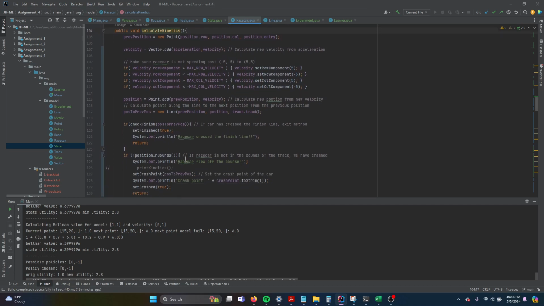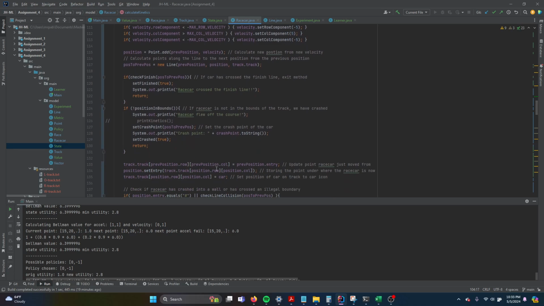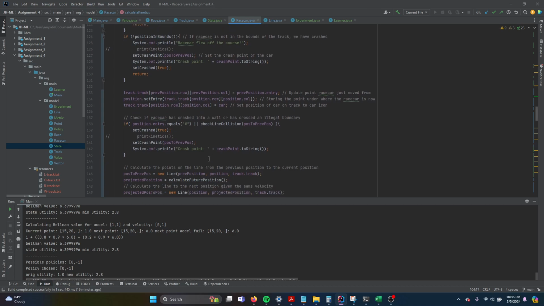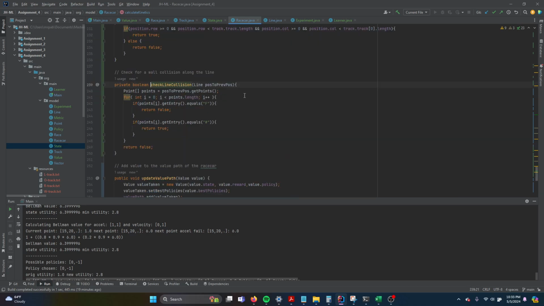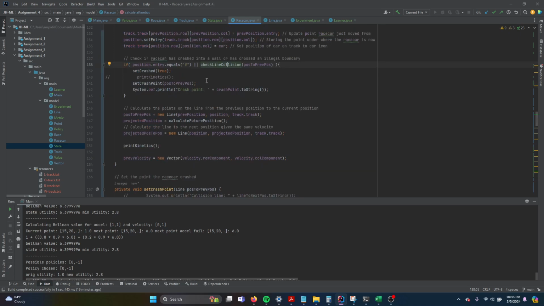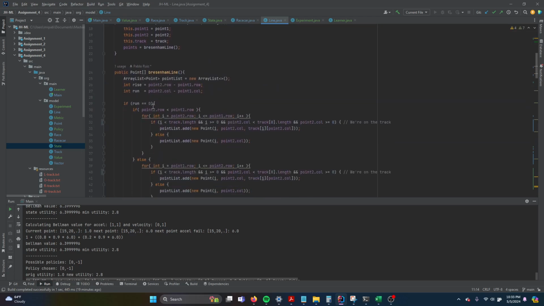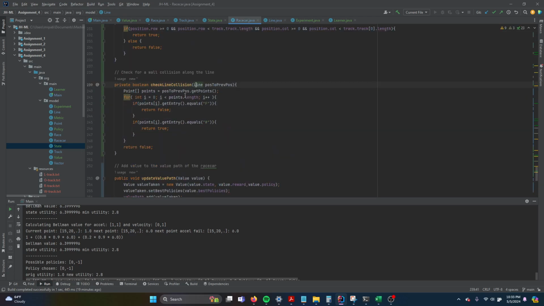So we check if we finish the race, we make sure we're on the track, we update the track correctly, we make sure that we're not crashing in any way, and so we actually check our line collision right here. I know the line collision was fine, and just jumping into lines in general. So we have our line right here, we have our Bresenham line code here.